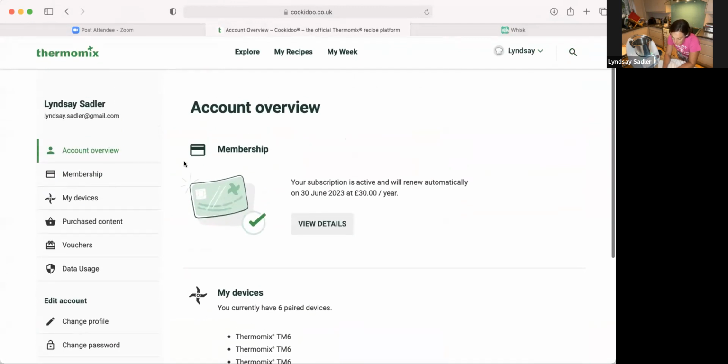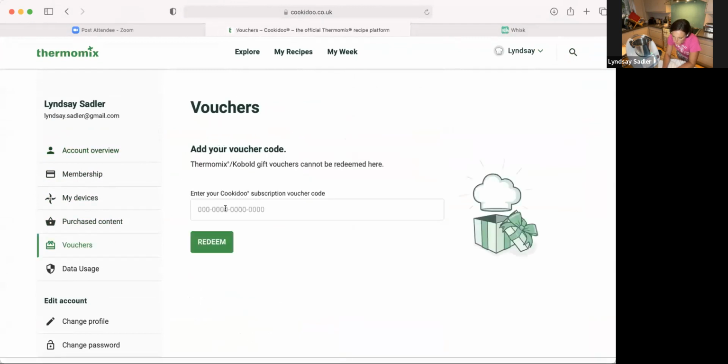But one thing I will show you on here is if you are ever given any vouchers for Cookidoo, this is where you input them. So you put in your Cookidoo subscription voucher code in here under your account overview. You can't do this on the app, you can only do it on the website. So that's just one thing that is worthwhile noting, that you have to use the website to input Cookidoo subscription vouchers.